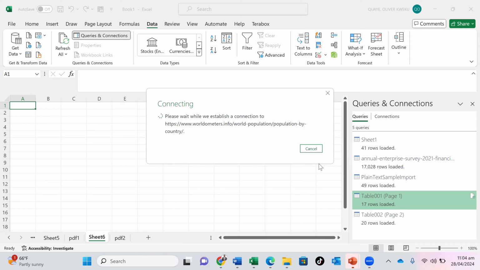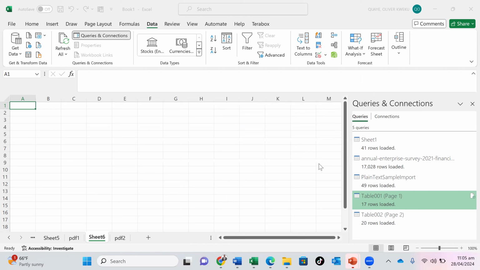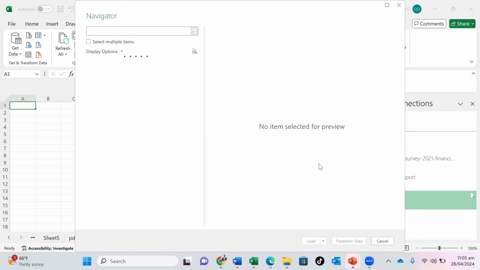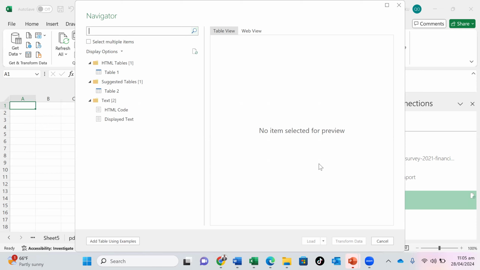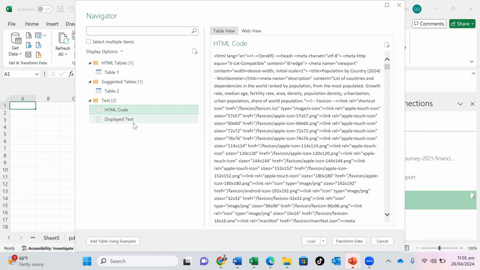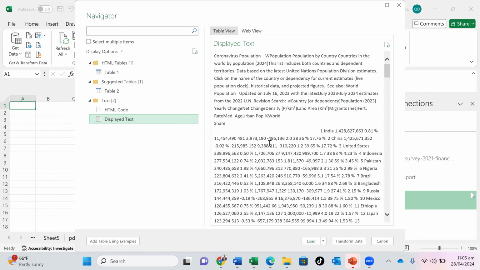So we wait for the URL, and sometimes depending on how heavy the data in the link is, it will determine how long it takes to process. So you wait a small while. Now there it is. In this case, we can see table 1, table 2, HTML code and display text. You can click on them and look at how they look. You can come to display. So this is just a test.